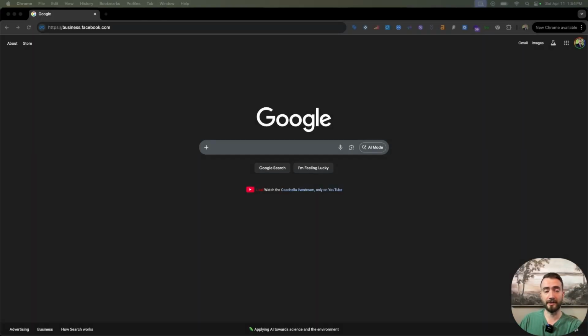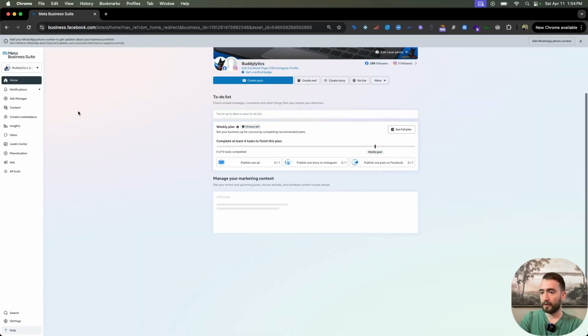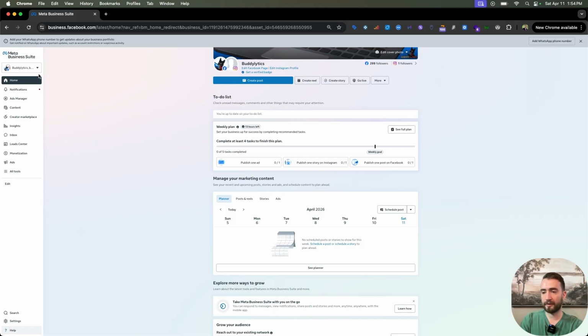I'm going to walk you through how to find your business portfolio ID. So we want to head over to business.facebook.com. Once we're there, on the top left, you just want to make sure you have the right page selected. And when you confirm that, on the bottom left, you'll see settings. So we'll click on that.